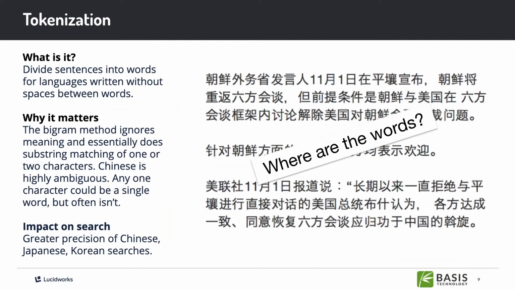Tokenization. It divides sentences into words for languages written without spaces between words. And when you think about more complex languages like Chinese, which become very ambiguous at times, the bigram method starts ignoring the meaning and essentially does substring matching of one or two characters. And that doesn't really help, especially when a word can mean different things. The impact on search of using great tokenization, especially for complex languages, is greater precision for Chinese, Japanese, Korean, for example.